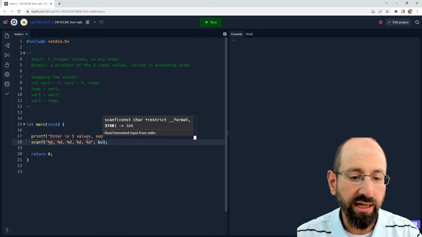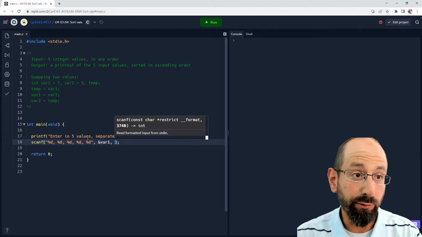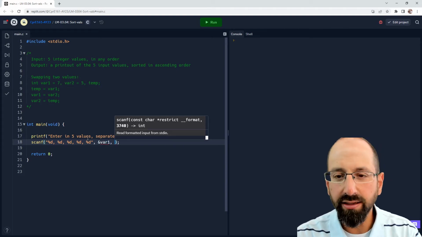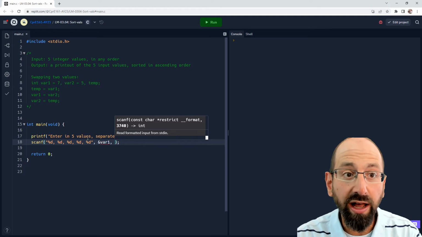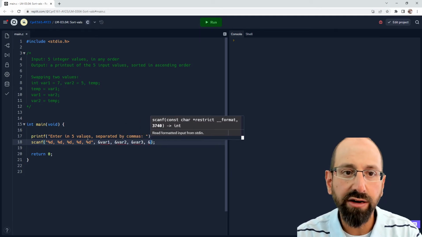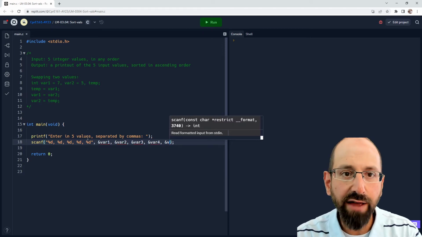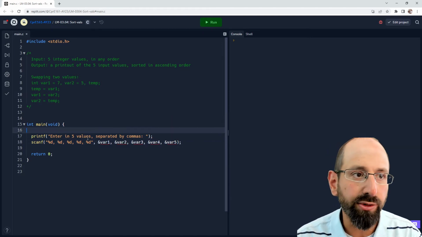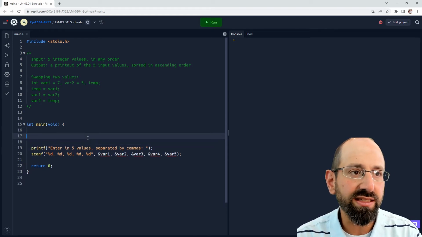When it finds one, put it in var1. It would look for a comma. It would then match the comma, move on, find the next integer, look for a comma, find the next integer, etc. We don't have to have 5 scanf statements here to read in 5 variables. At some point it gets cumbersome, but this isn't too bad. We can keep track of 5 in a single statement.